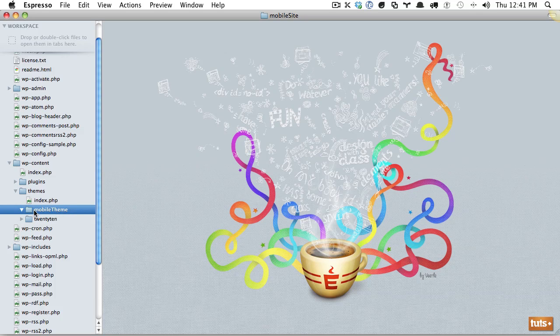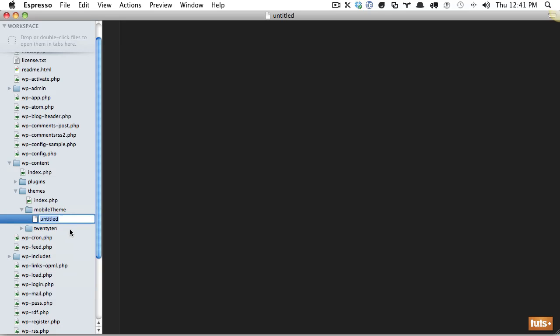Now within here, you need two files to signal to WordPress that you have a custom theme. So first we'll create a file, and this will be index.php, and for now, we'll just type hello world. Save that. Now, we also need a style.css file, so I'll create that as well.